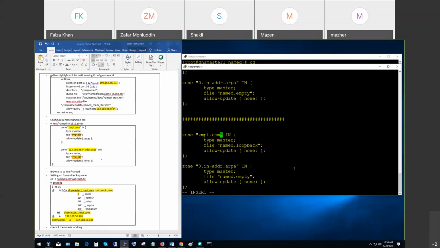zmpt.com. Okay, and then let's see here. Zone zmpt file. File is zmpt.flz. Okay, so there is a little change here. I'll explain it to you.